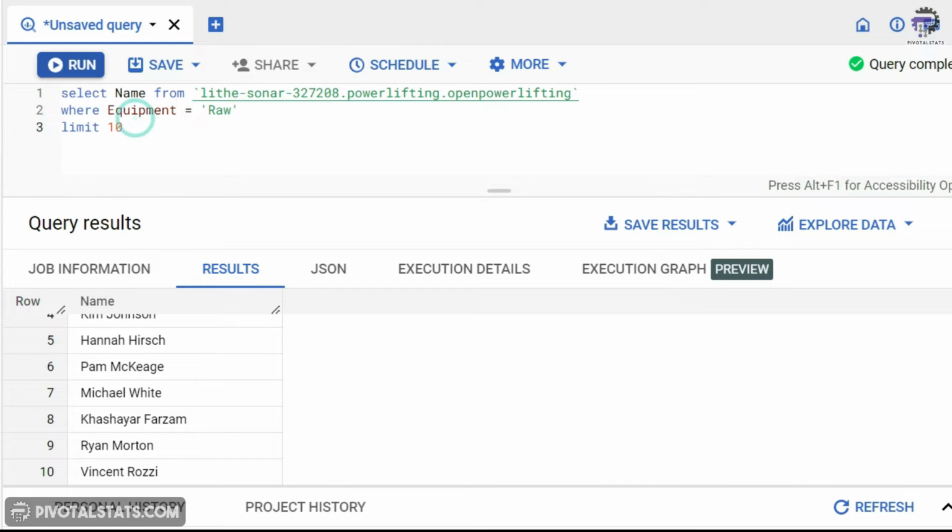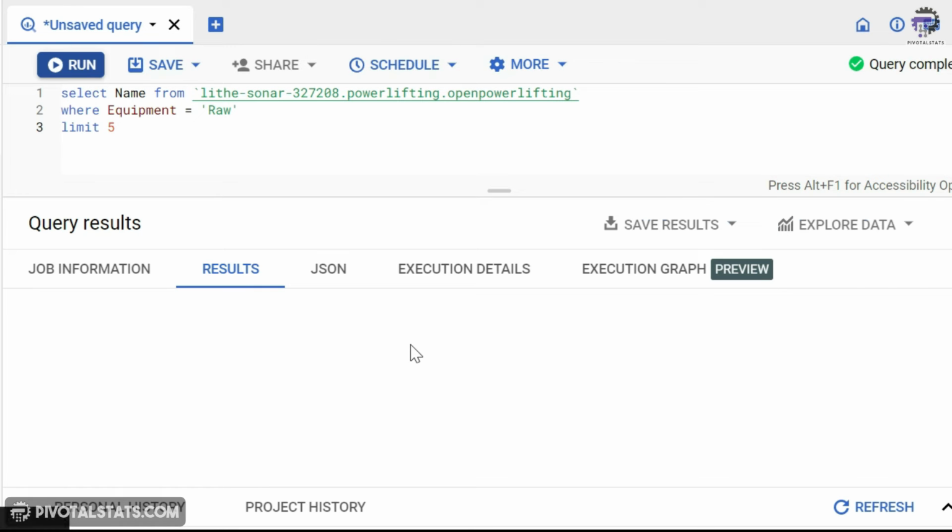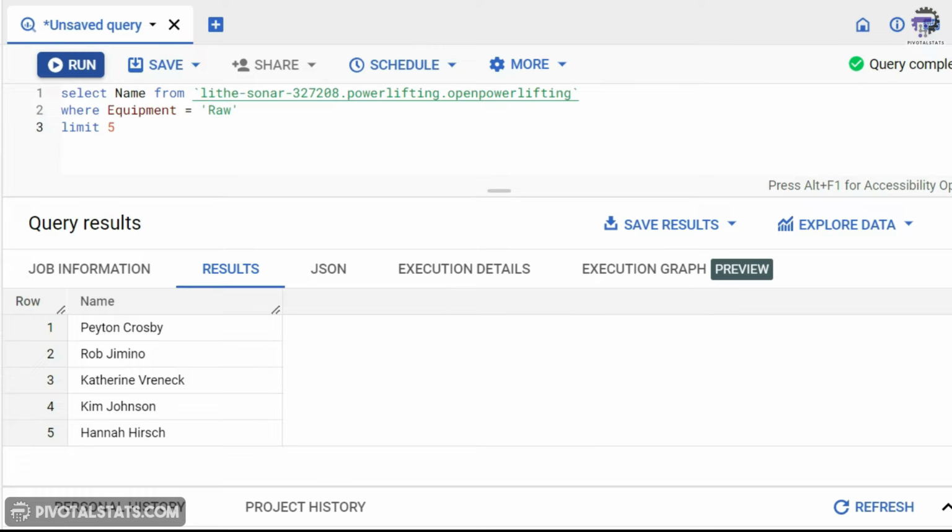I can also say limit 5 and it will only show me 5 row items from the top. It simply takes the top 5 items, right? So regardless of whether those items are actually the top ones or not, it will take out the first 5 row items from the top.